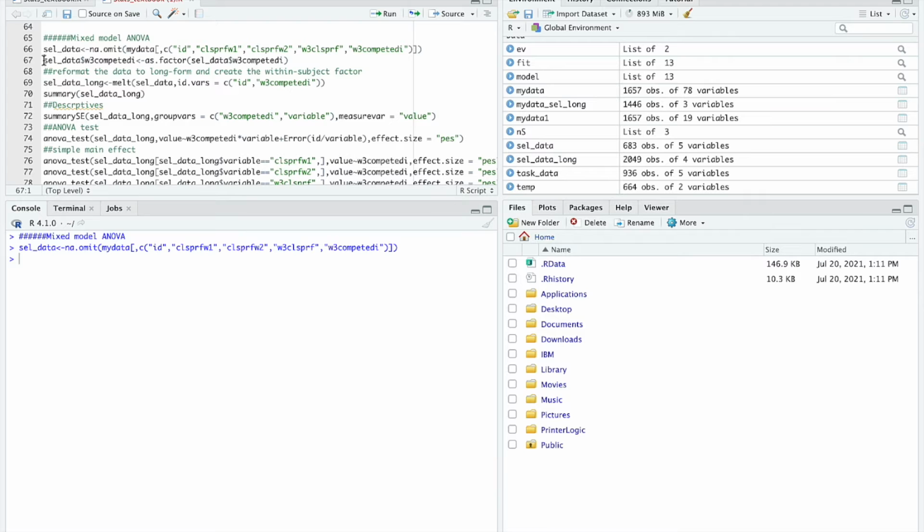Next, we are telling R that this wave 3 compete DI should be treated as a categorical variable. Wave 3 compete DI is a dichotomous variable. It was originally measured on a continuous scale, but I made it dichotomous to form 2 groups, a highly competitive group and a low competitive group.